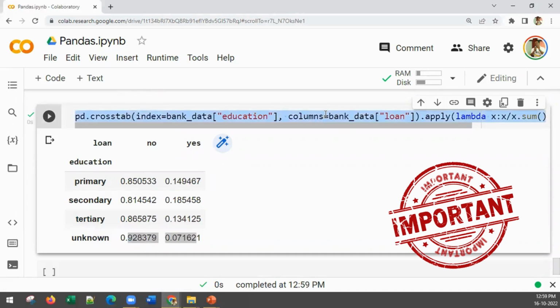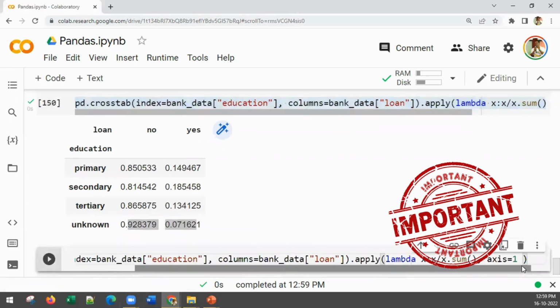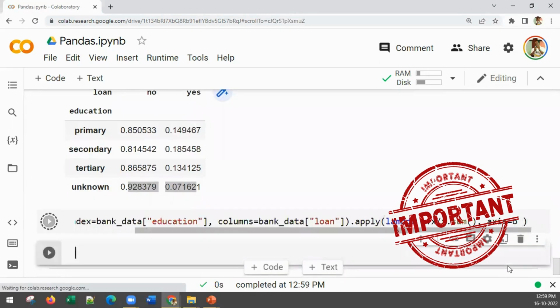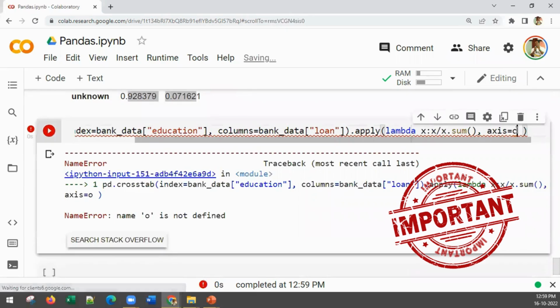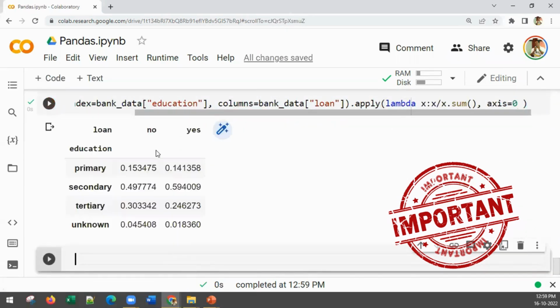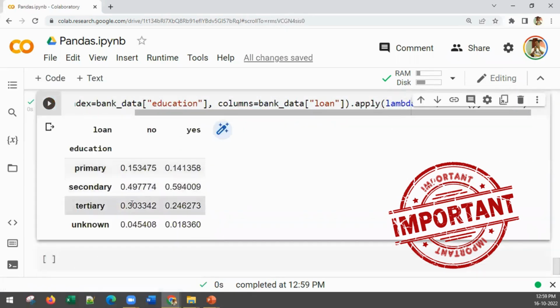If you want to do it by column, then what's the option? You put axis equal to 0, not O. Then 15 plus 49 plus 30 plus 4, 100%. 14 plus 59 plus 15 plus 4. If you want to show row by row or column by column, you can also round it off. You can also make it complex. You can also multiply it with 100. You can show anything that you want. And these rows and columns can be anything. That is with cross tables.